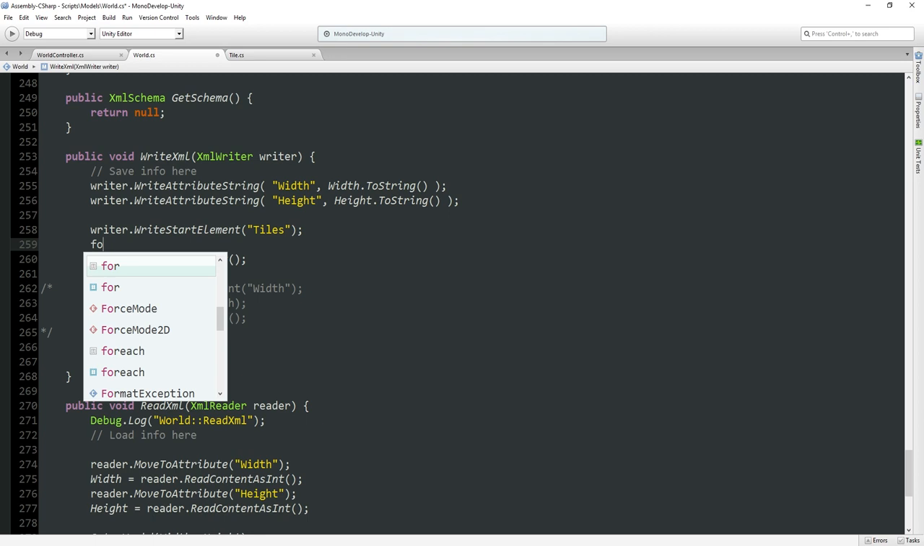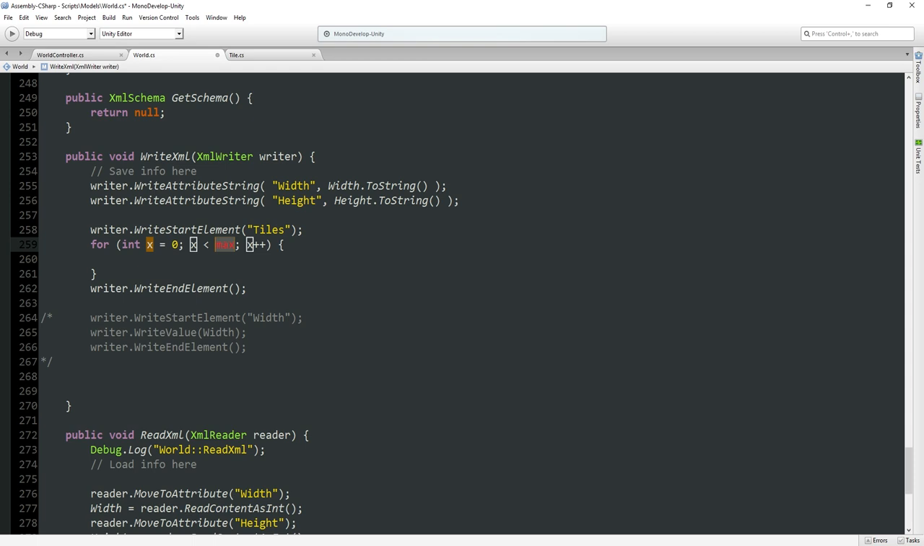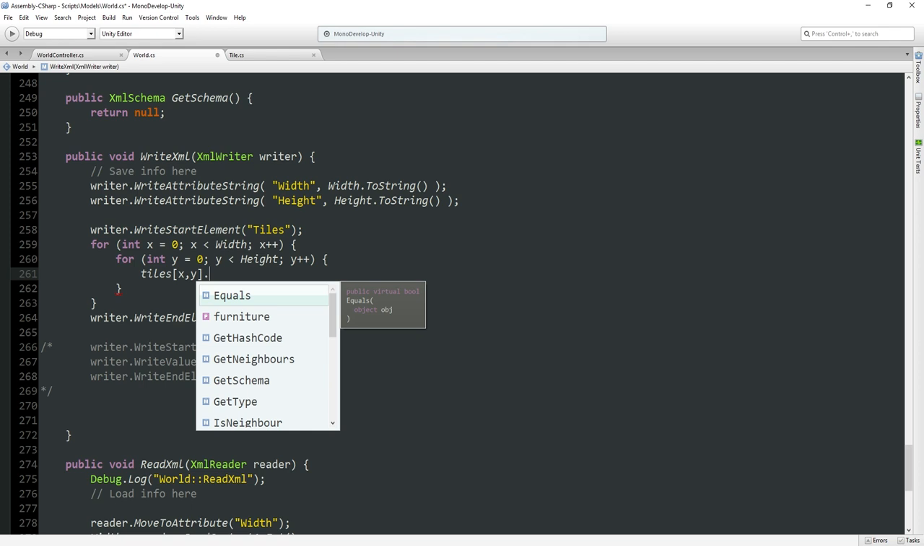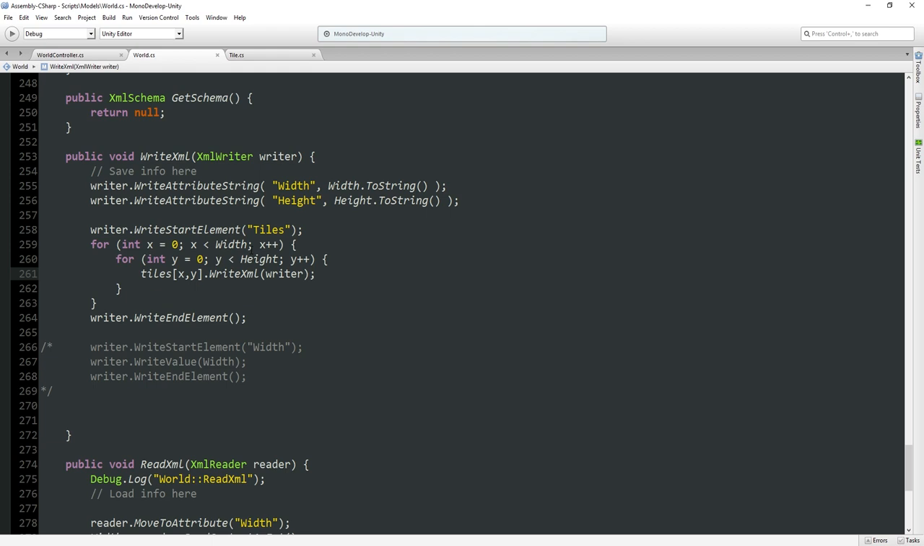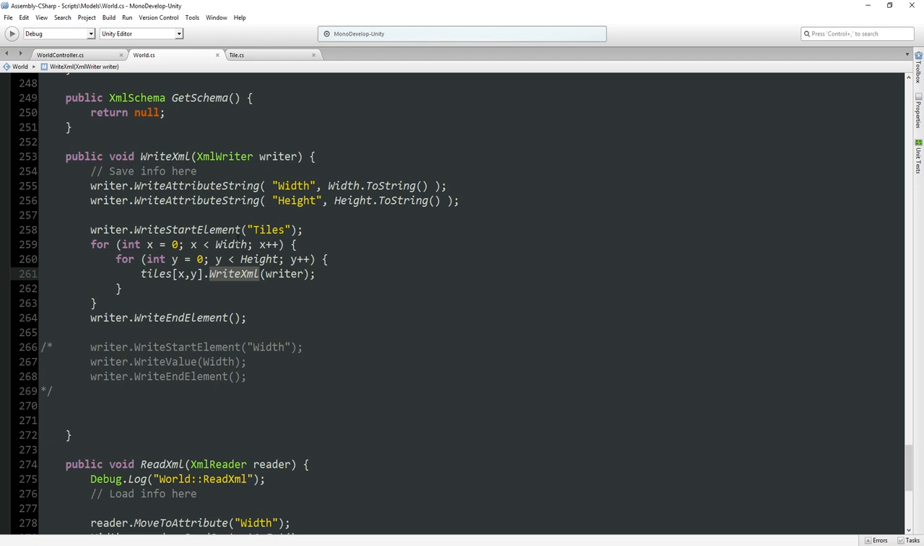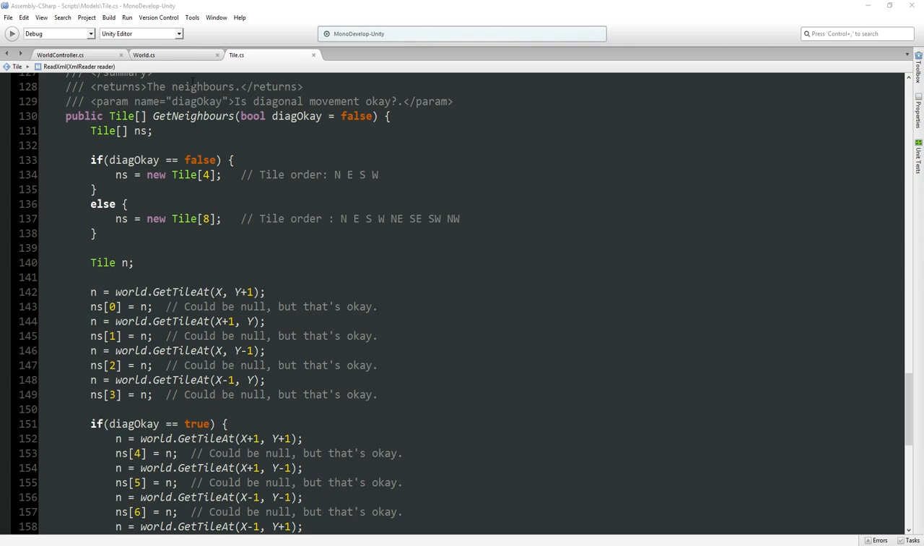So for x less than width, and then for y less than height, we can do something like tiles x y dot write XML and just pass the writer to it. As long as we're okay with the fact that we clearly implement IXmlSerializable. Otherwise, the other thing we could do is instantiate a new copy of XML serializer and ask it to serialize the tile one at a time by passing it the same writer. And then we could choose whether we're implementing IXmlSerializable or just using the default one. Pretty sure that's true. I don't think I'm lying to you, but I might be. It could happen. All right, let's do that.